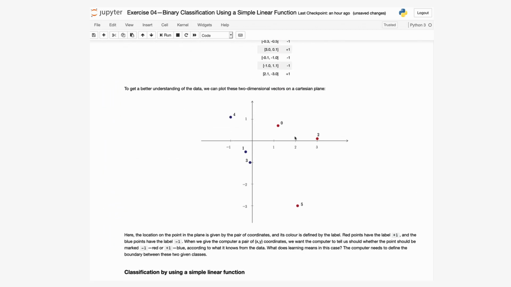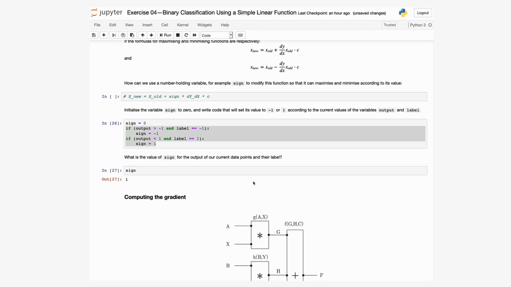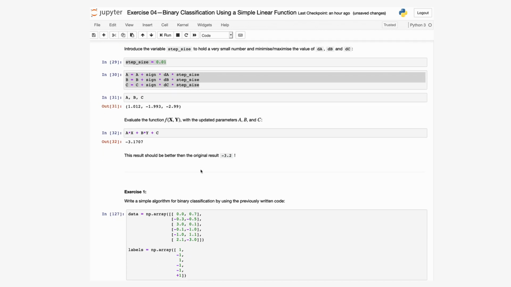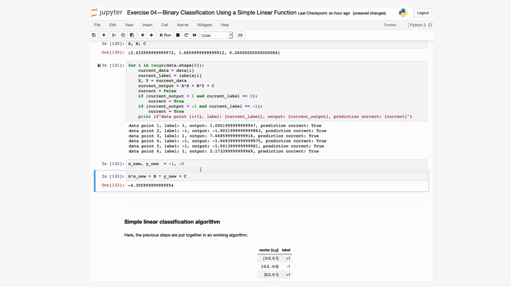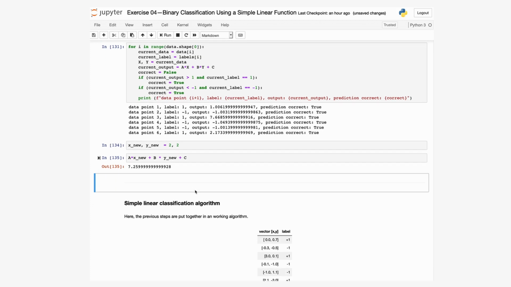If I now pick a point, for example, 2, 2, this should be on this side of the separation between the two classes of points. And if I pick a point 2 and 2, then the neural network should give me a positive number as an output. Okay, let's do that. x new and y new is 2 and 2. And now if I run it, I get a positive number. So our network is actually correct in predicting.